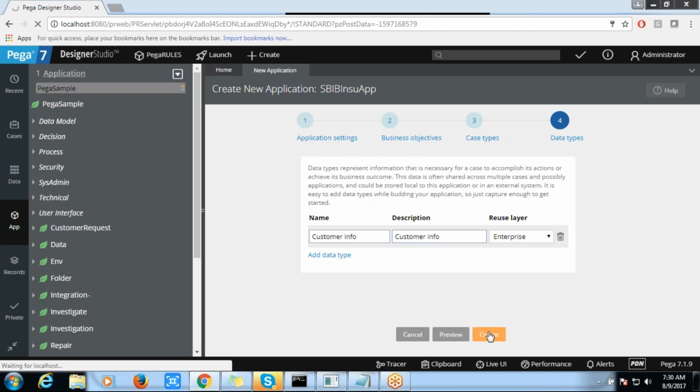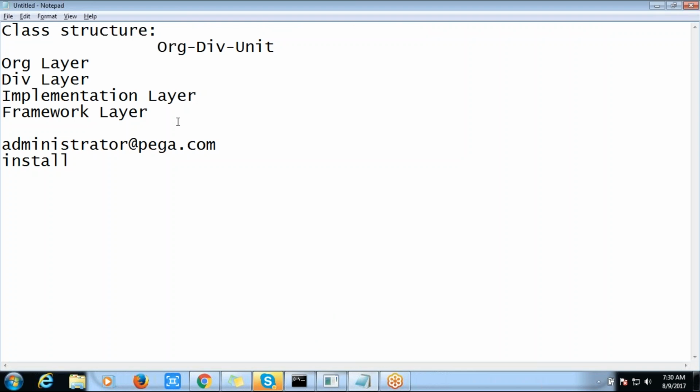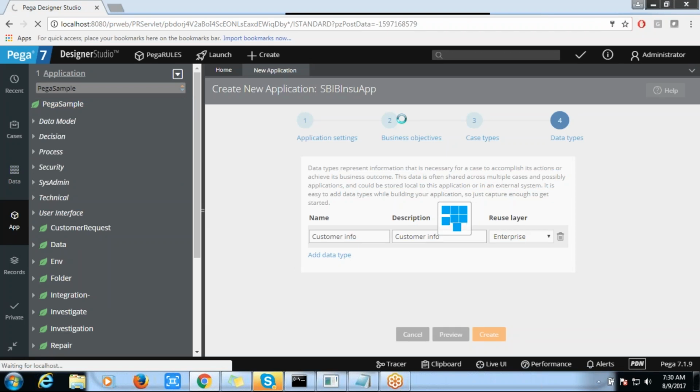Once you have provided all this information and click on create, this is going to generate the class structure for us. Okay, whatever class structure we discussed yesterday, it is going to generate the application class structure. PRPC is going to take care of creating the entire class structure. Once you have created the application and log in, you can create any number of applications once you log in into your own application.